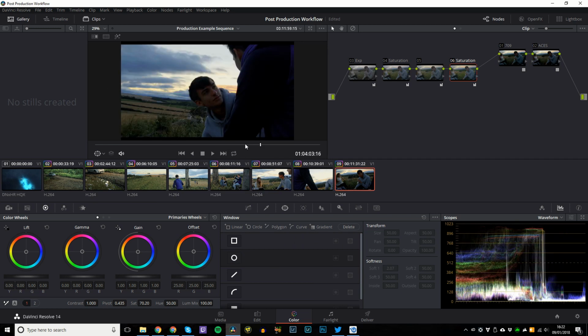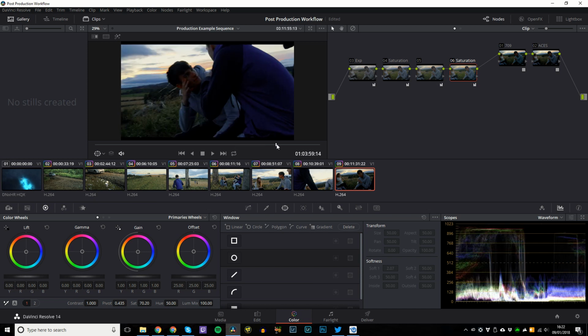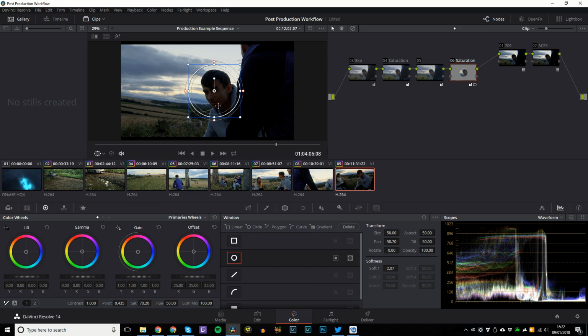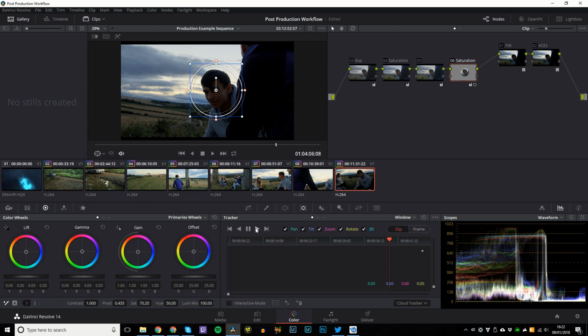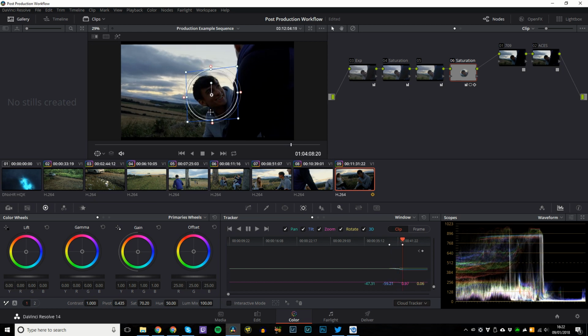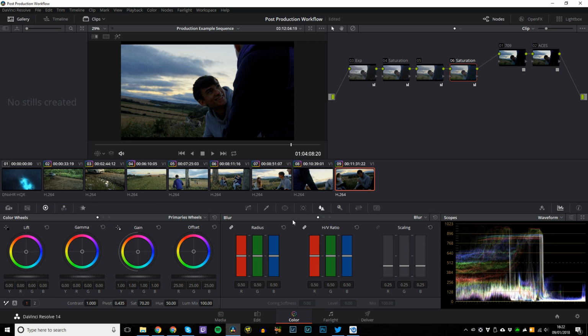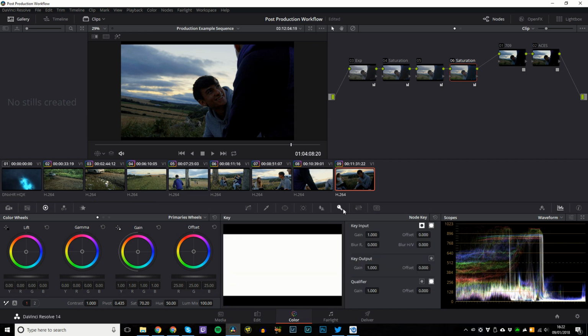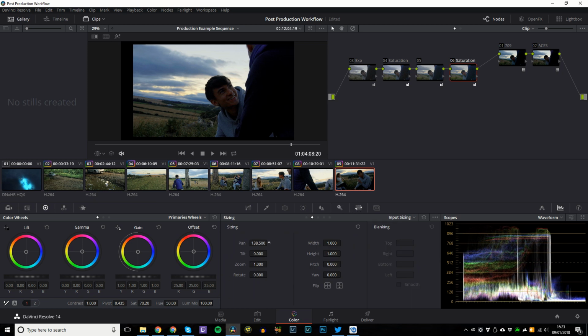this shot where we've got a relative close-up of someone's face, I could pop this here and track it onto his face to apply saturation just there, for example. There's blur and sharpening over here. Now just add a touch more sharpness to a shot. Keying, so you can key out things. You've got sizing.